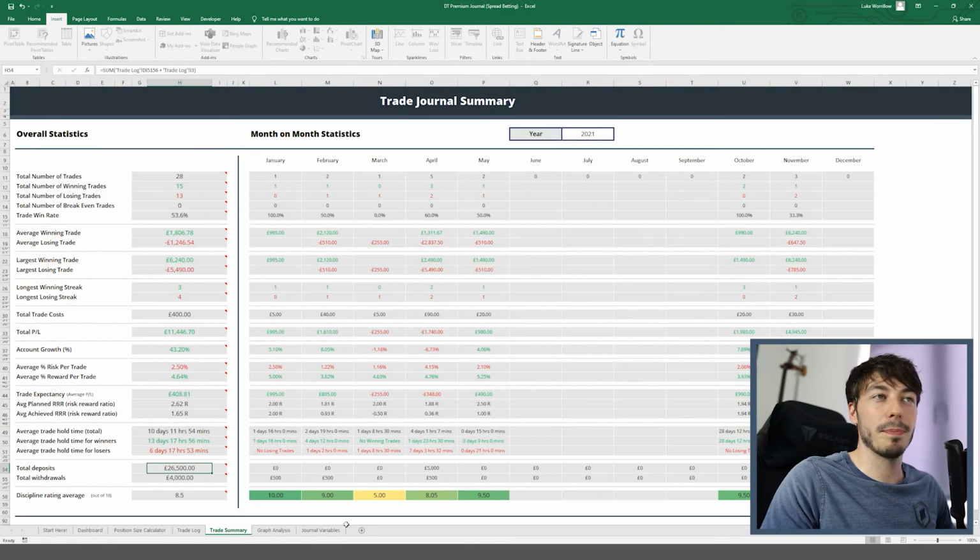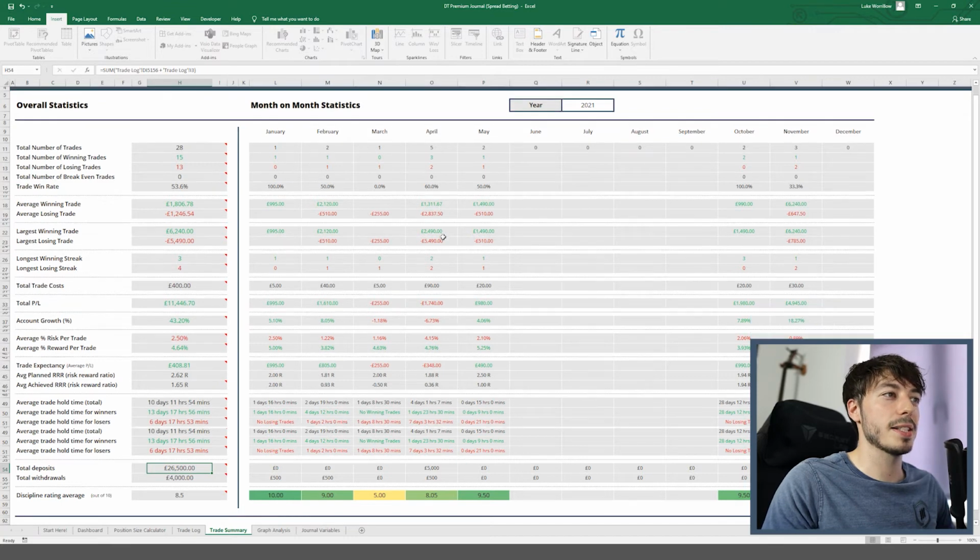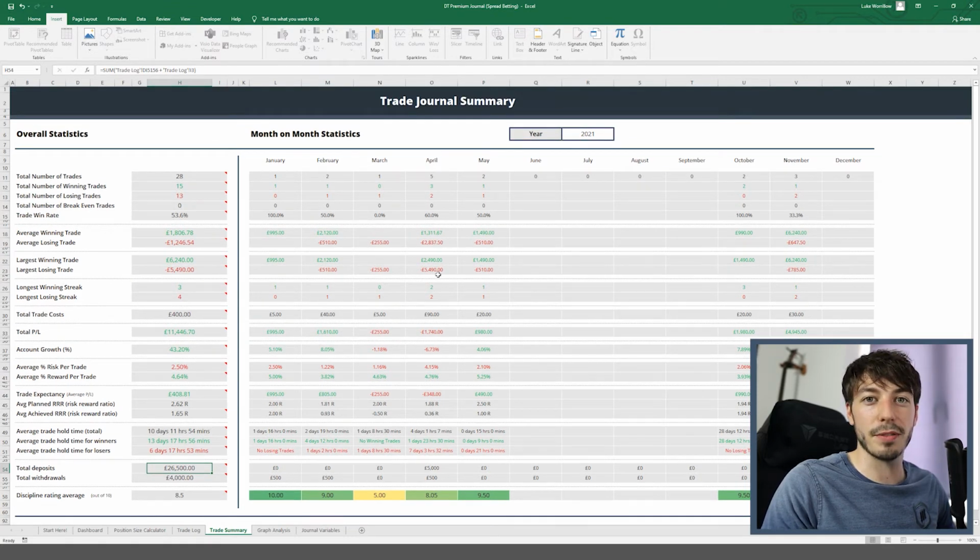Moving on to the trade summary, there's nothing to input here other than the date that you want to see. So as with the free trade journals that I've done in the past, this is just built on that. To be honest, we've got more data on the left-hand side, and again, more data split into month-on-month analysis on the right-hand side. So now we've got things like hold time, trade expectancy, total deposits and withdrawals.